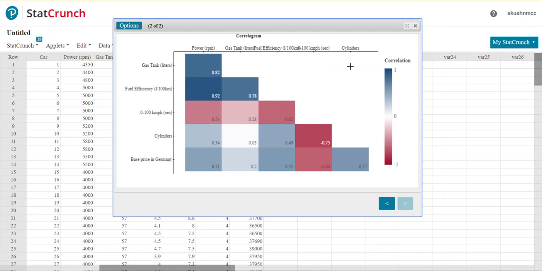If I just scan through these colors over here, I can identify this cell right here. This is the darkest blue, and it also has the number closest to 1. This is a comparison between fuel efficiency and power. You'll notice the yellow pop-up that's showing here gives the correlation coefficient between the two as 0.924, so that would be a pretty strong positive correlation.